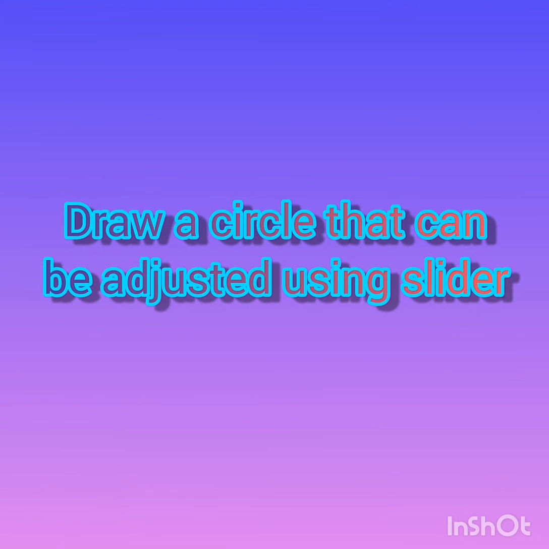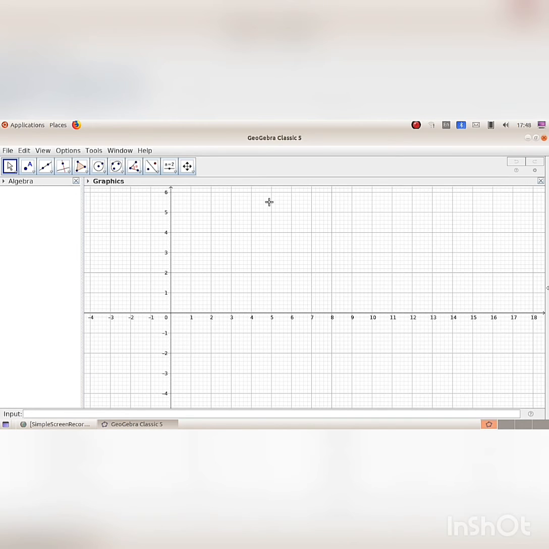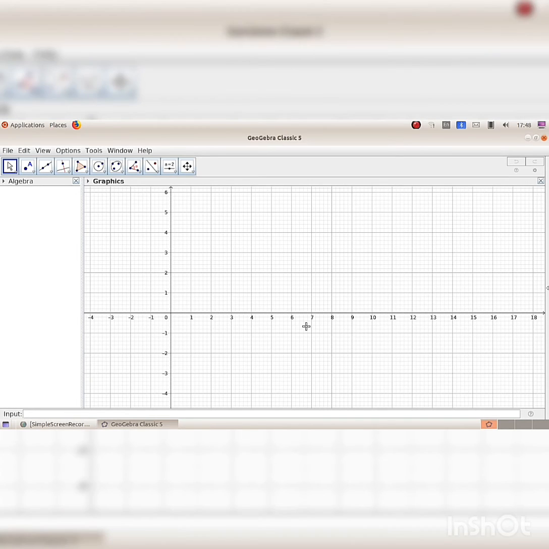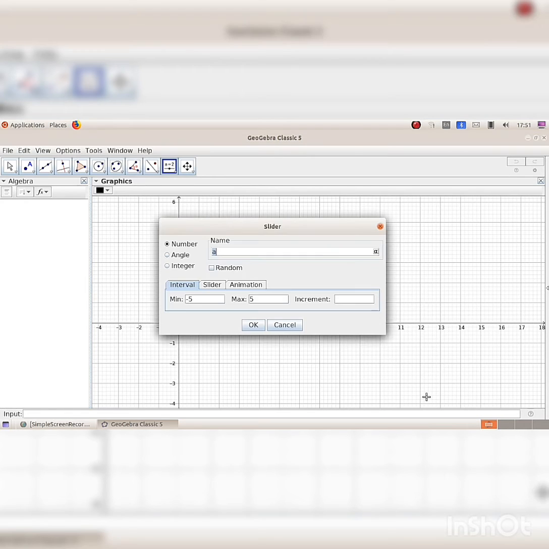Let's draw a circle that can be adjusted using slider. Suppose we wish to construct a circle of which the radius can be adjusted from 1 to 5. First of all, we have to construct a slider for this. Select the slider tool and click on the window. Slider window appeared. It is the radius of the circle that has to be adjusted.